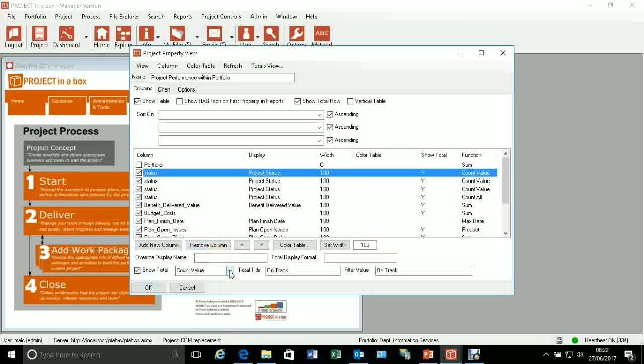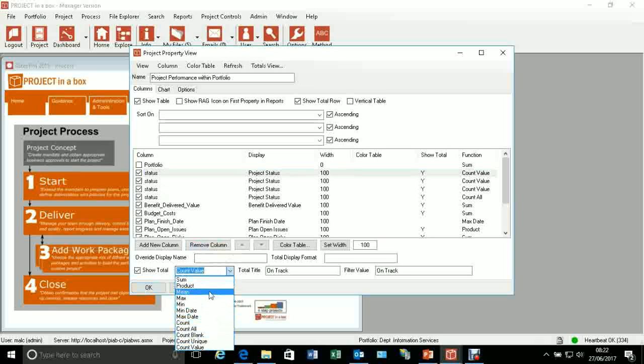If we go in and have a look at those, we can see what those are here. So you've got a range of different ones. One of the particular ones is count of value.